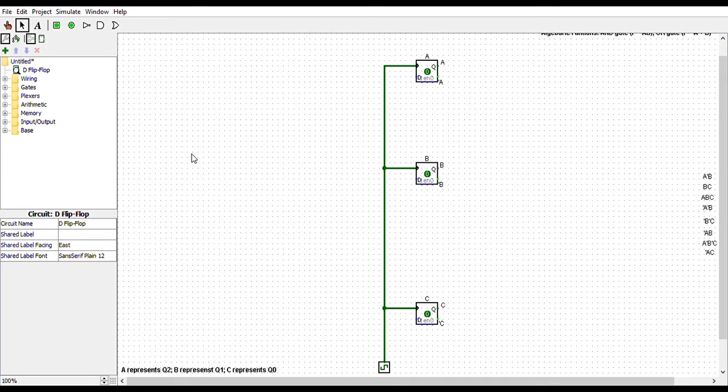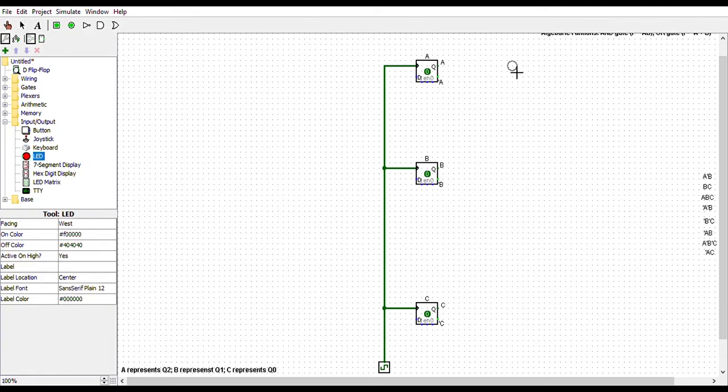Also from our Explorer pane, we're going to click on the input and output folder and get 3 LEDs. We're going to drag those onto our canvas and connect them to the first output state for each flip-flop on the canvas. The LEDs will signal which state is on.